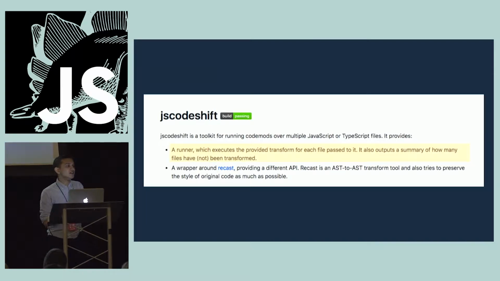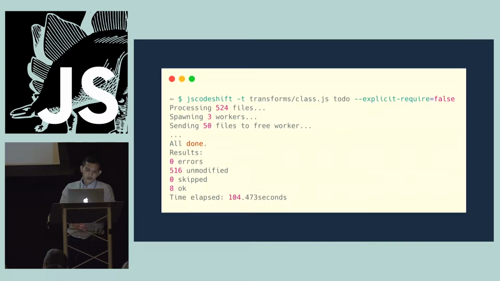So this first part is the easy part. JS CodeShift will run our transformation scripts against the files we want to refactor. It'll also provide a nice summary in the end as well. You saw this before. So here's an example of using JS CodeShift along with a summary of the output. We're passing in the transform file, class.js, from the React Codemods repo. The input is this to-do folder that I have. It's in the same directory and all that good stuff.